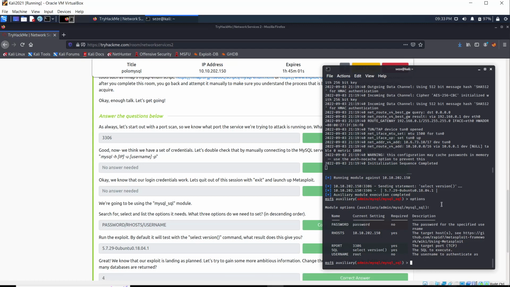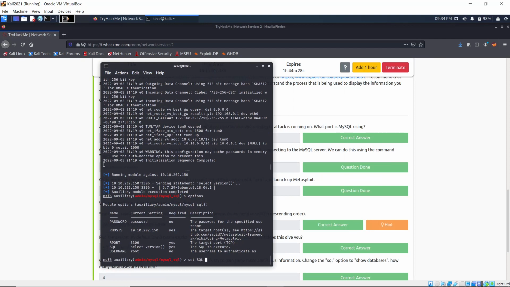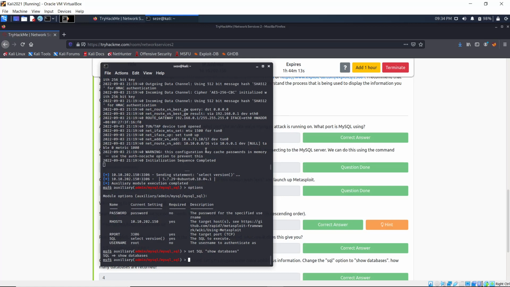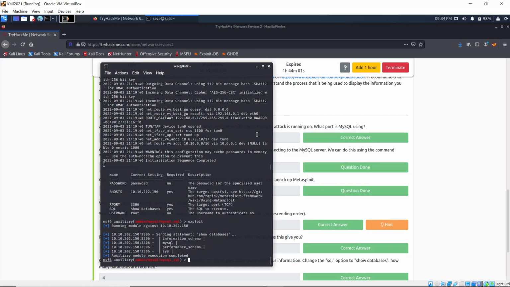So what we're going to do here now is set the SQL to what was requested here. So show databases. This should be in quotes. And now if we look at our options, we see that the option for SQL has changed, and now we can run the exploit again to get the result for that.